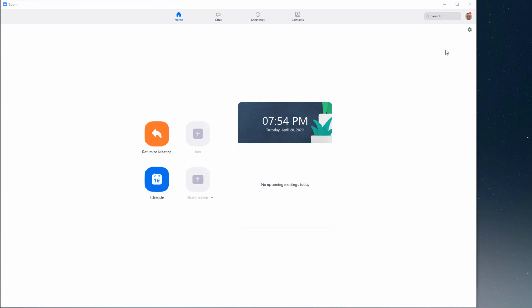Hello everyone. In this video, I would like to share with you some new in-meeting features from the latest Zoom 5.0 version update that also includes better security and some new and enhanced features.